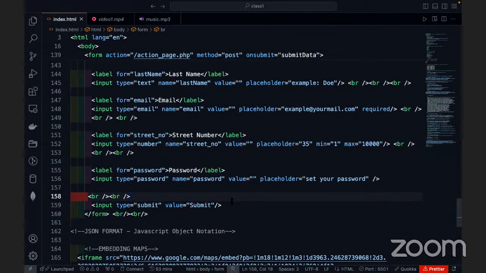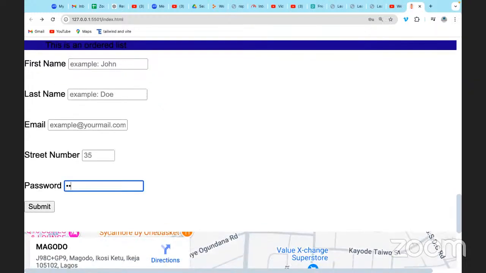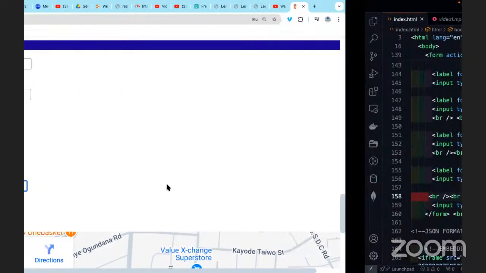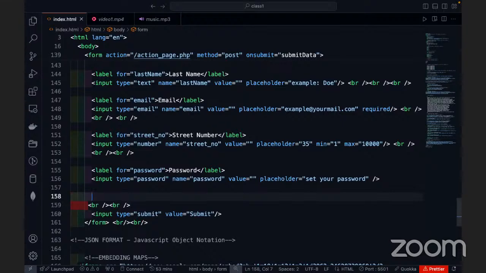So yeah, that's password. What I was trying to demonstrate: if you type your password, you can see that by default, it encrypts it. It encrypts your password by default. Yeah, you actually have other input types.